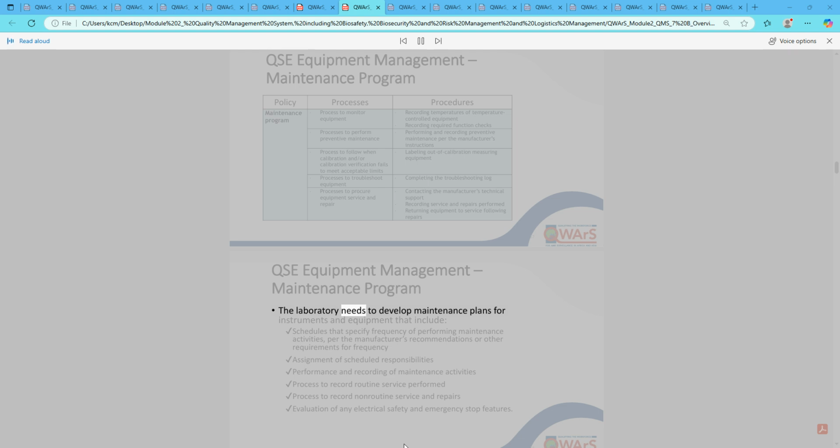QC Equipment Management, Maintenance Program. The laboratory needs to develop maintenance plans for instruments and equipment that include: schedules that specify the frequency of performing maintenance activities, per the manufacturer's recommendations or other requirements for frequency; assignment of scheduled responsibilities; performance and recording of maintenance activities; a process to record routine service performed; a process to record non-routine service and repairs; evaluation of any electrical safety and emergency stop features.